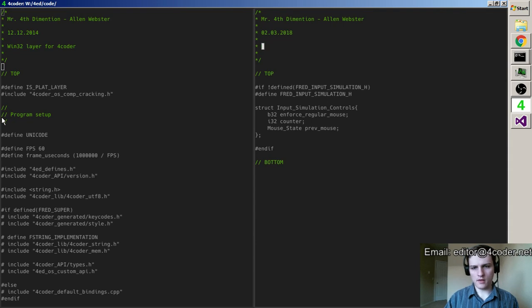And this is the input simulation data declarations.